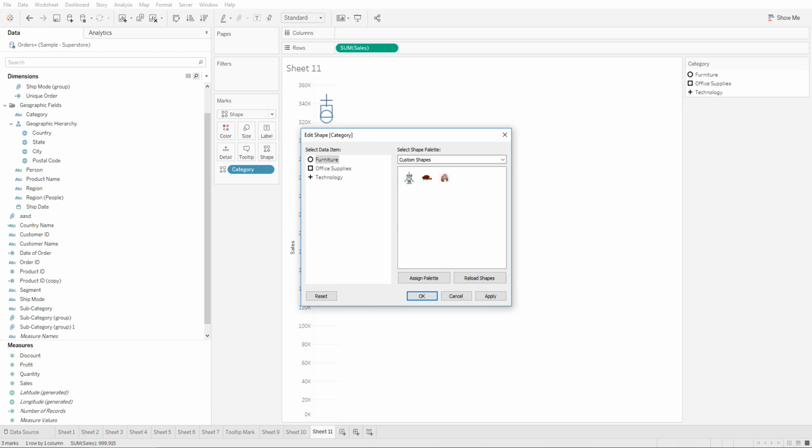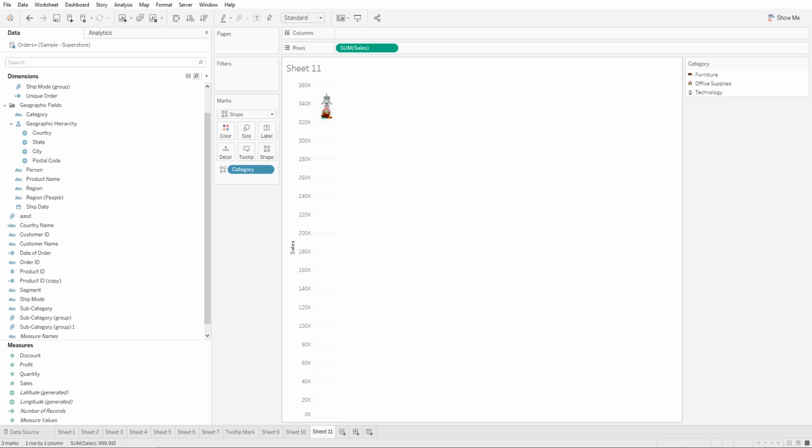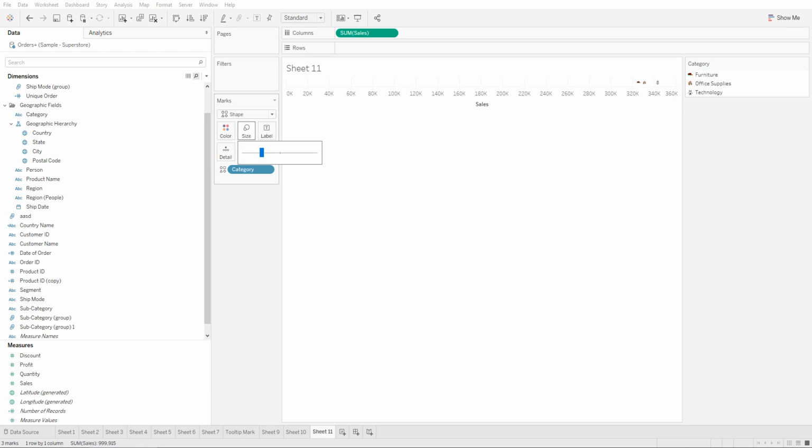So now we're going to go through each one by one. So furniture, we're going to select the furniture, we're going to select the office supply image, and we're going to select the technology image. After you have selected each of these different images, you're going to click on apply and click on OK. Let's turn this from vertical to horizontal. So we're going to click on swap columns, and from here we can increase the size of these shapes.